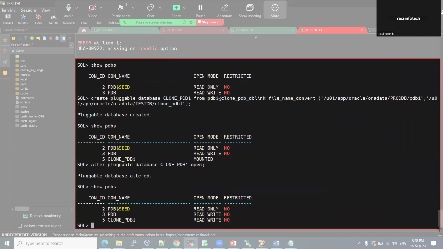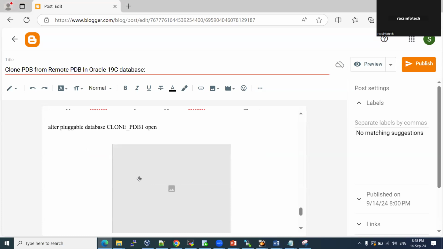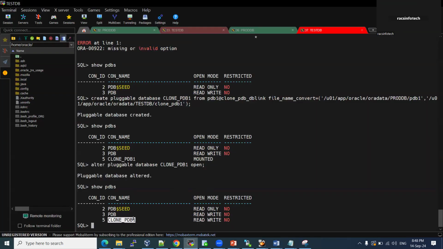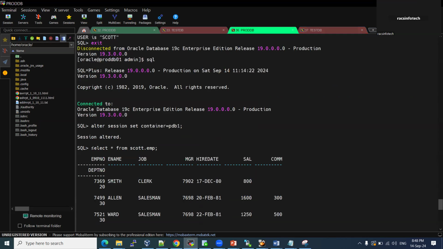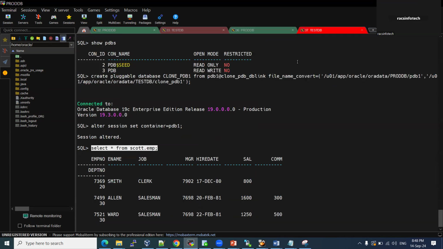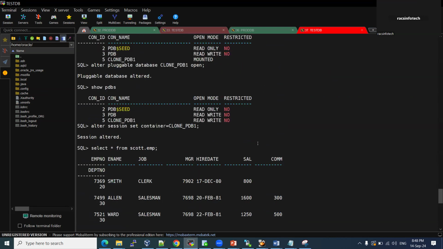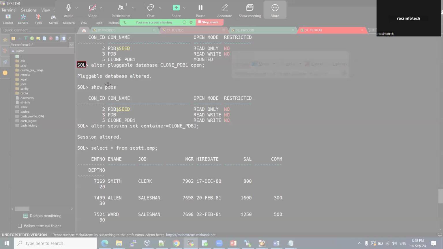Let me show you the clear picture on this part. We need to check the sanity of whatever data we have tested. The same we need to test from the clone PDB also. Alter session set container equal to this PDB. Let me test the data we have used. The same data should come to your clone PDB1, right? Done. So we got the data in your pluggable database. So we have successfully completed this clone activity.